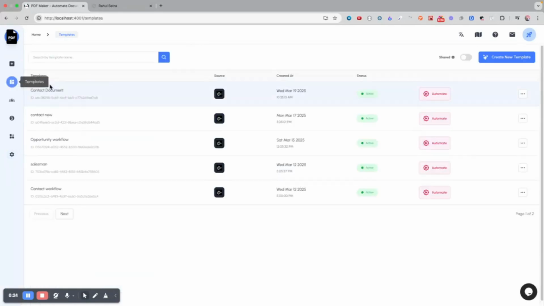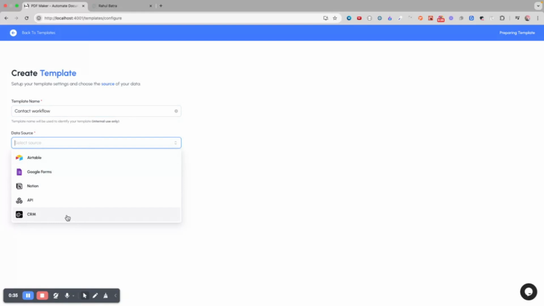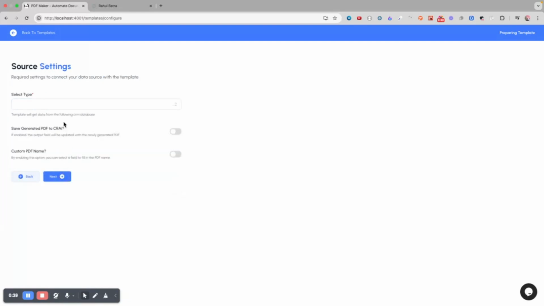Now go to the templates and create a new template. Here you can give any name to your template. Now in the data source, you would have to select CRM and click on next. Here you can select the types. There are two types: opportunity and contacts. Like what type of data you want to be there in your PDF from your particular CRM.